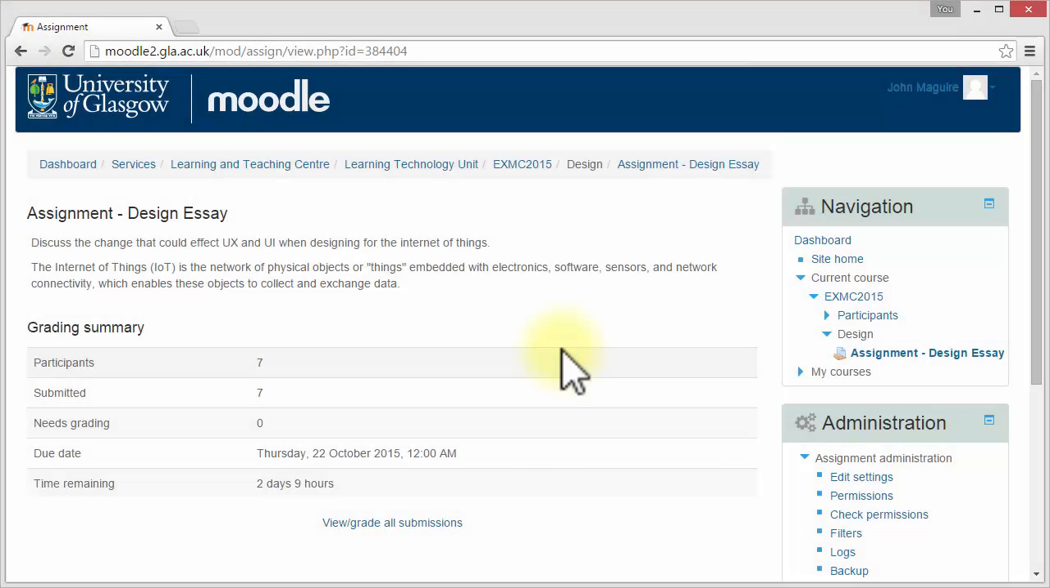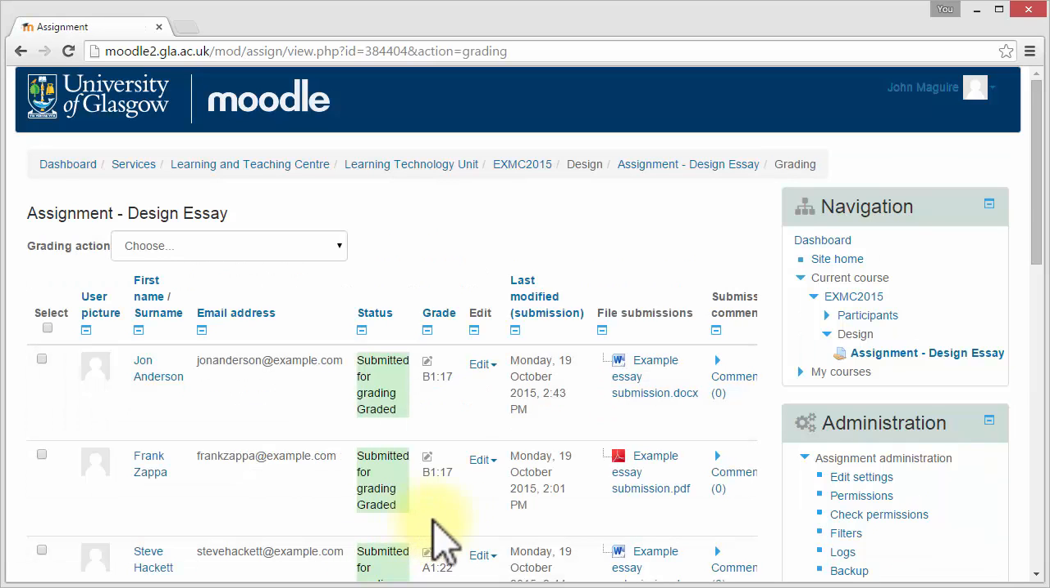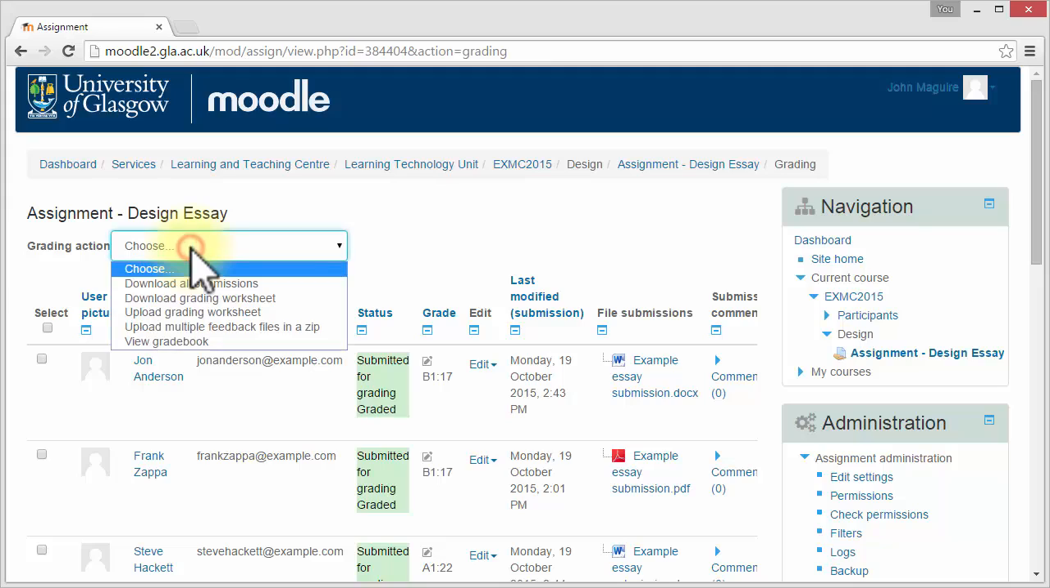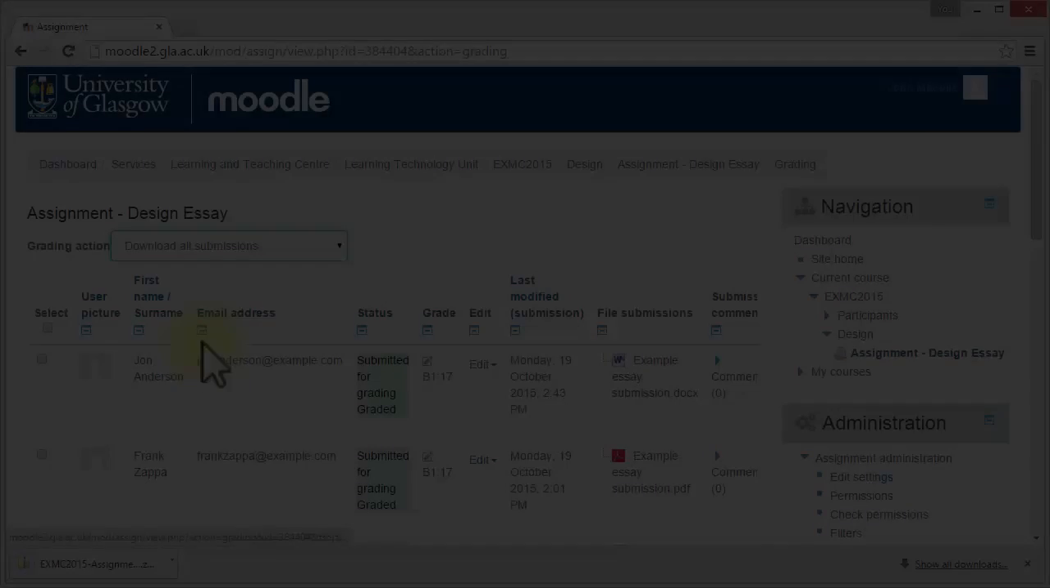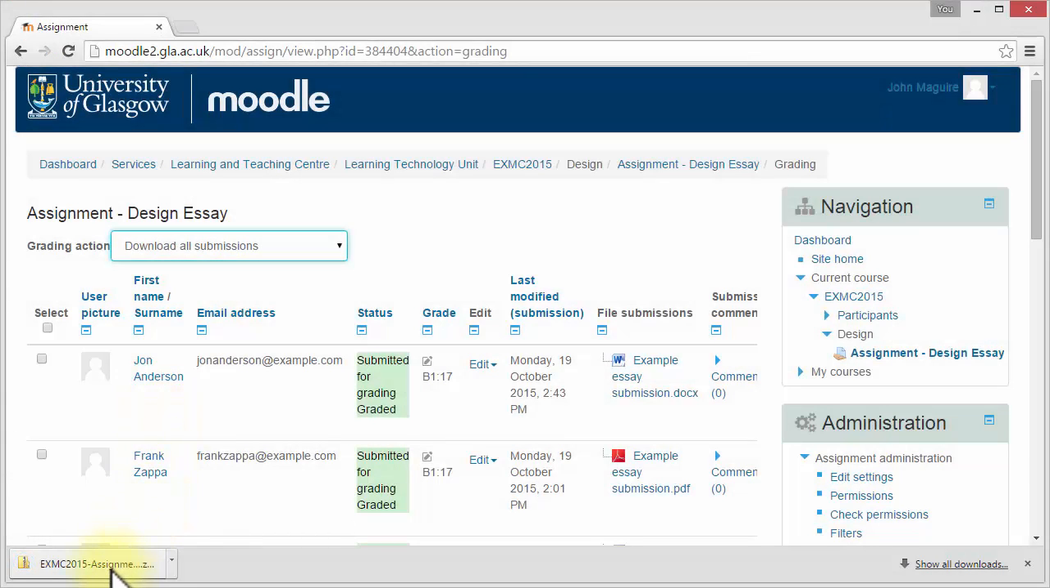Once the students have made their submissions, we can then download them all as a batch if we click the View Grade All Submissions. And in the grading action this time, because we've enabled feedback files, we can download all submissions. And you'll see that this has downloaded it as a zip file.